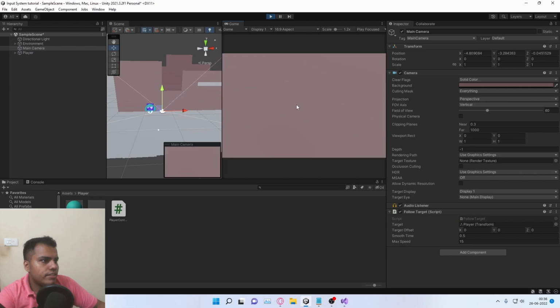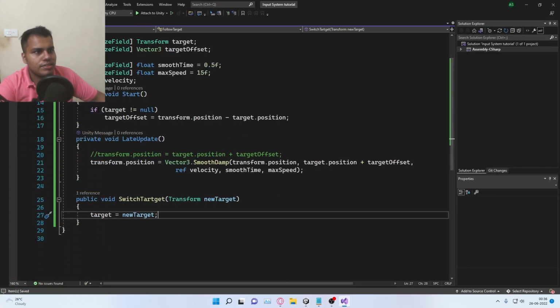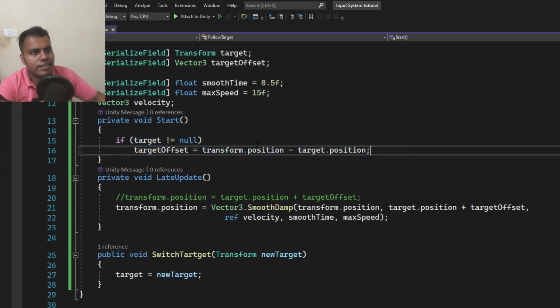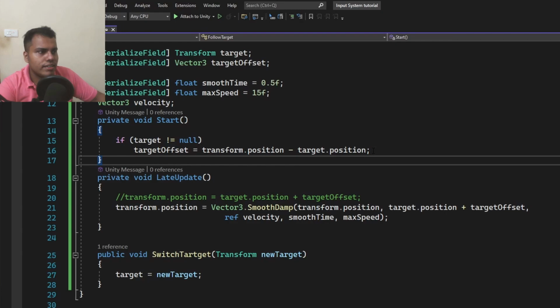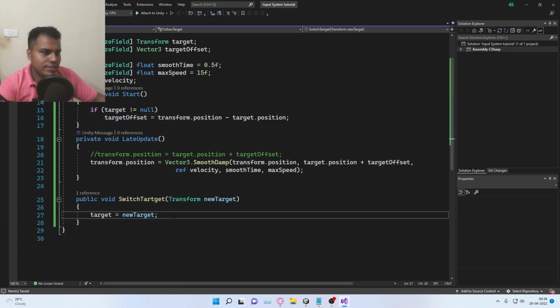It works, but you can see here that the camera is snapping to the position of the player because the offset is 0. The reason why the offset is 0 is we are setting the offset at start if the target is not null. So what should we do if the target is null? We'll address that in a moment, but first let's actually set the target on switch target as well.